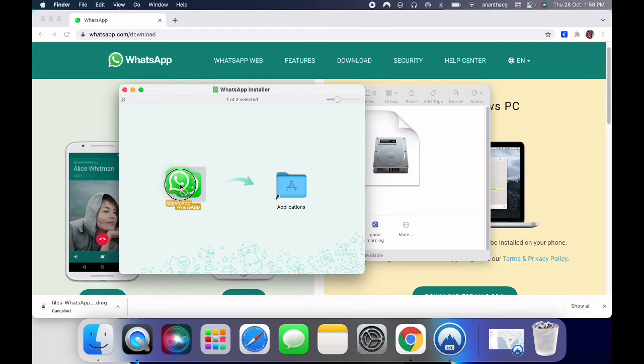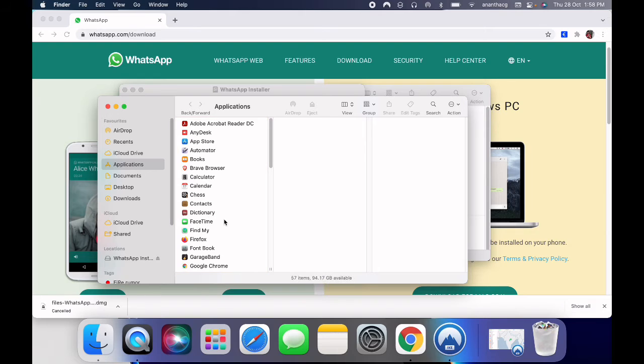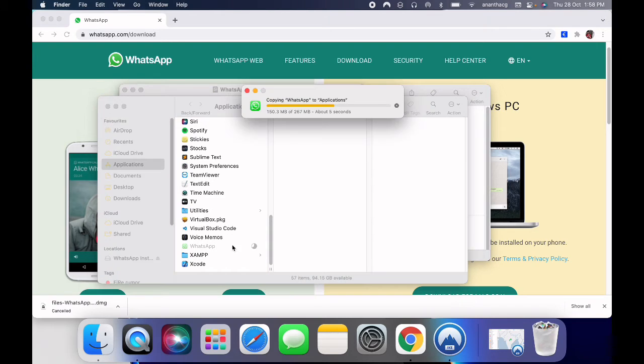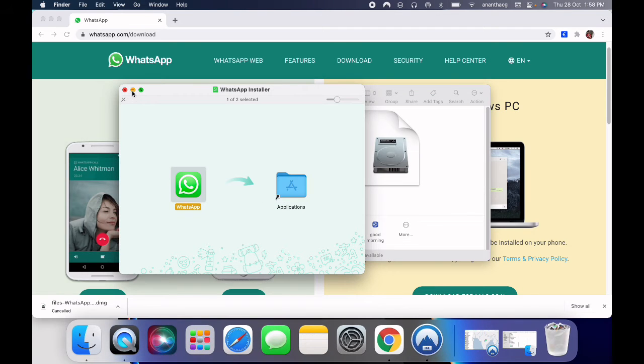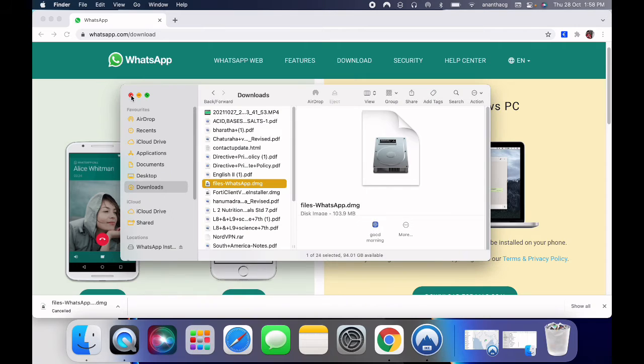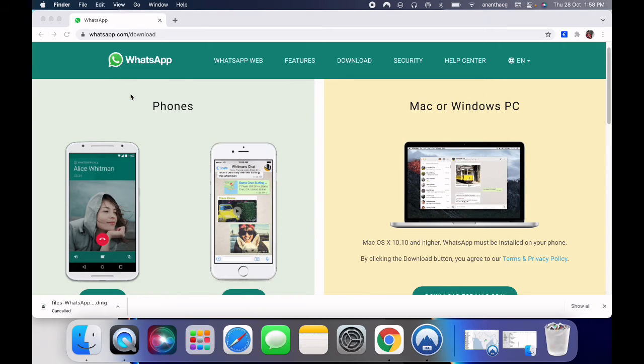So just drag this WhatsApp icon to this Applications folder. So here you can see it's copying WhatsApp to the Applications folder. So after that, close this WhatsApp installer and then close this Downloads page also, and go to Launchpad.